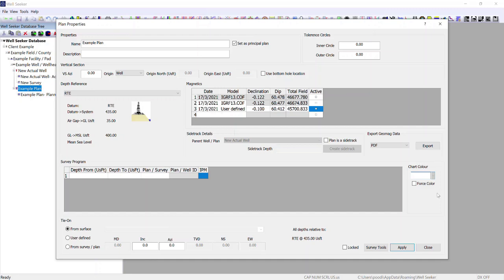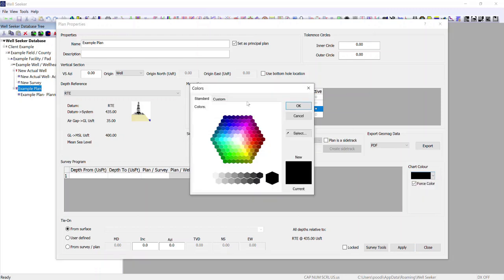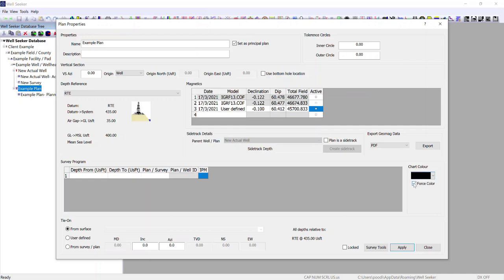Other options are chart color. So by default within Wellseeker, plans are displayed on charts as blue and actual wells are displayed red. But if you want this particular plan to show up in a particular color on all of the plots that you show it on, you can check force color and select any color from a large range for it to be displayed in. So if you want one to stand out consistently, you can set forced colors for those wells.